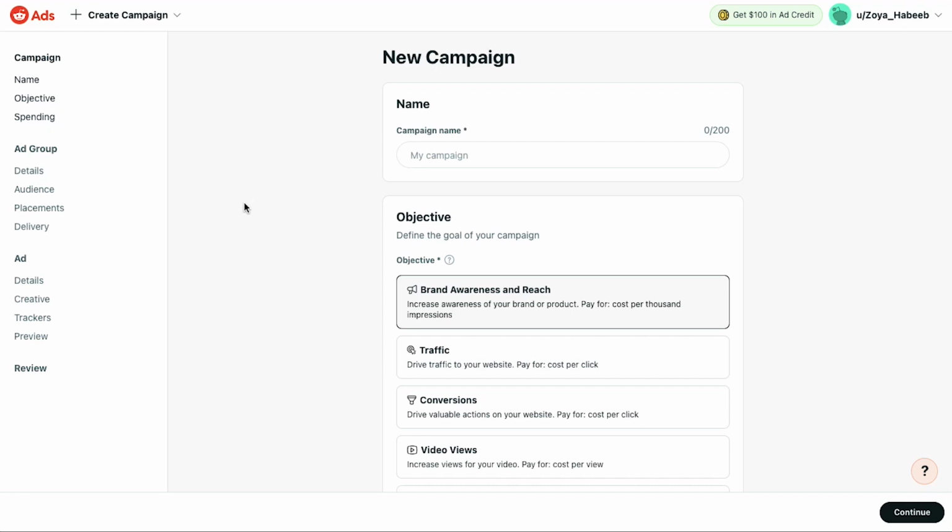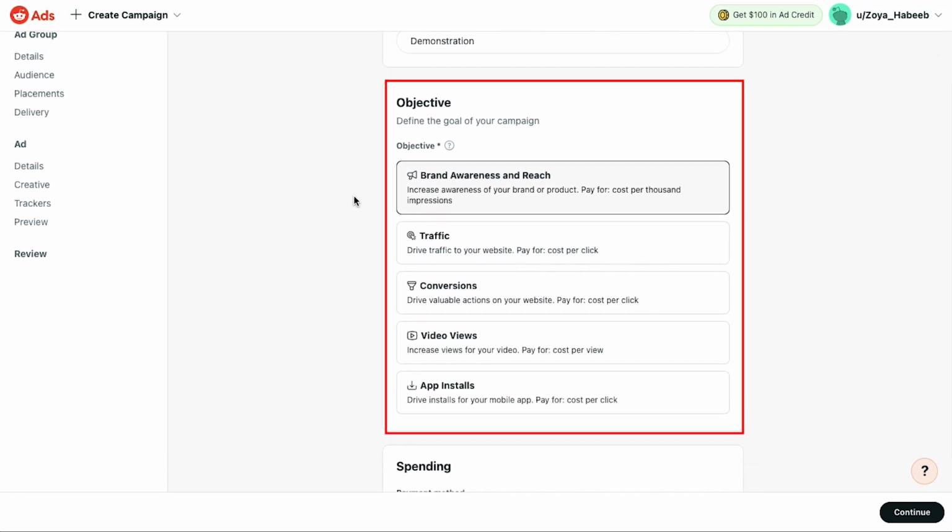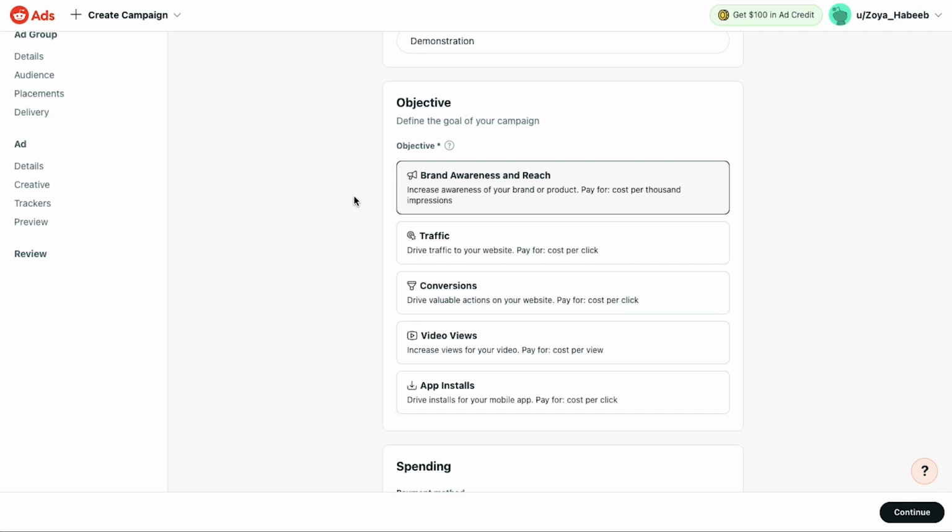So let's start. Here, enter the name of the campaign. We are naming it Demonstration. Next, you need to select the objective and define the goal of your campaign. You can select between brand awareness and reach, in which you can increase awareness of your brand or product, and you need to pay for cost per 1,000 impressions.